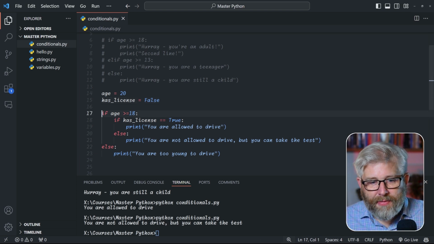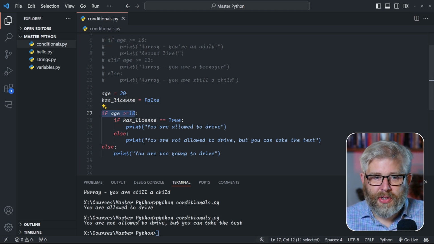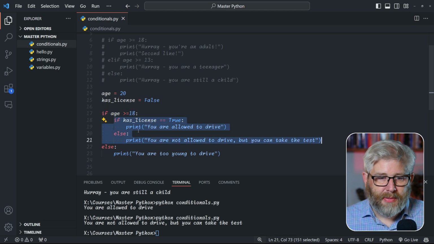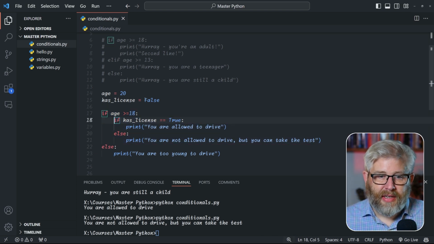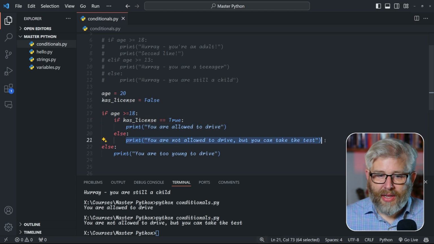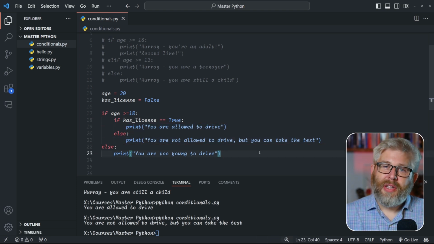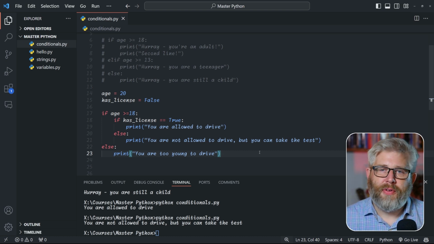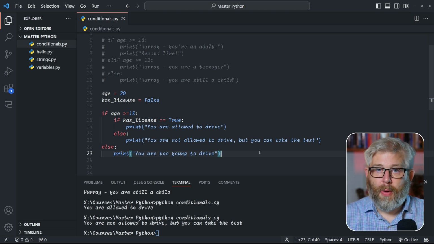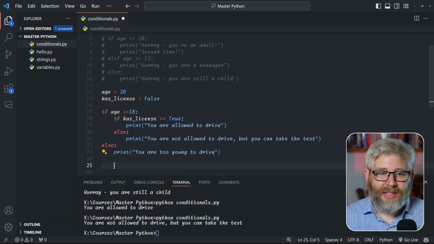Yeah? So if you go through this step by step, age is greater than 18. So we're going into this block. We're executing this block. If they have a license, license is not true. So this block doesn't get executed, but we're executing this block here. So you can see you can nest conditionals within other conditionals. And this is very useful sometimes when you're trying to make a complex decision. But as you can see, it can get quite difficult to follow the logic here.